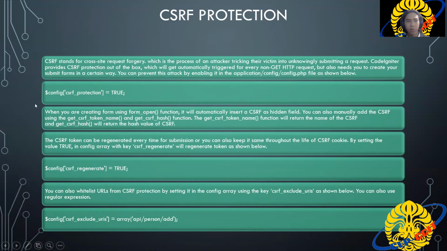So this is the code. You can copy paste this. When you are creating a form using the form_open function, it will automatically insert a CSRF token as a hidden field. You can also manually add the CSRF using the get_csrf_token_name and get_csrf_hash functions. The get_csrf_token_name function will return the name of the CSRF token, and get_csrf_hash will return the hash value of the CSRF.